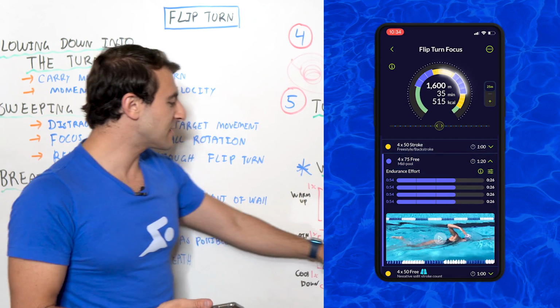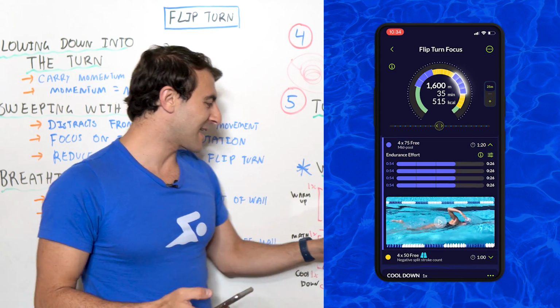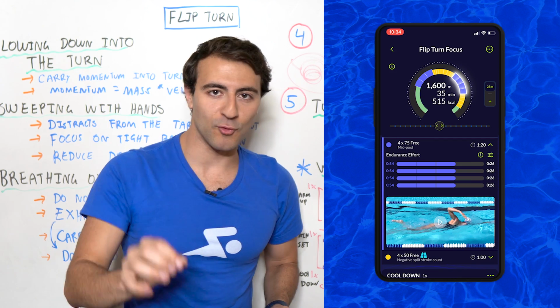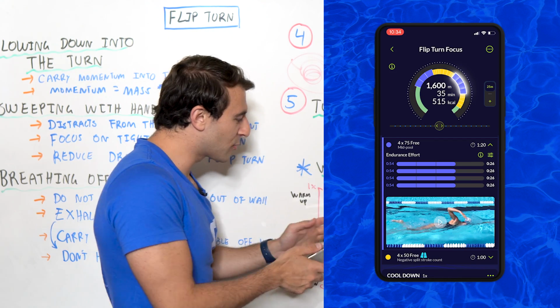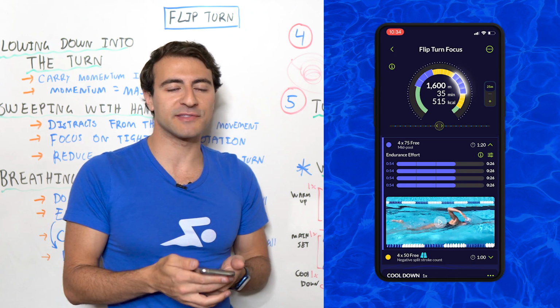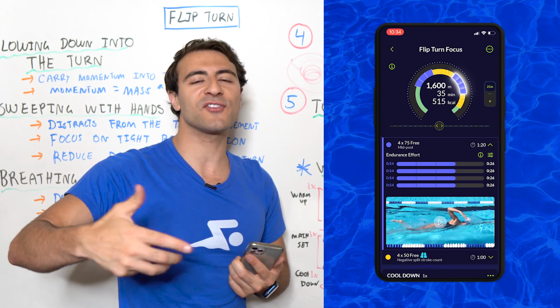Then we have 4 75s freestyle. This is one of my favorite kind of sets. It's called mid-pool. What you do is you actually start in the middle of the pool, and then from the middle of the pool, you're gonna do a full 75. So the benefit of this is you get an additional flip turn.